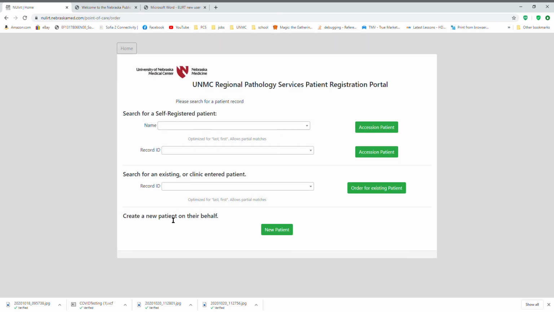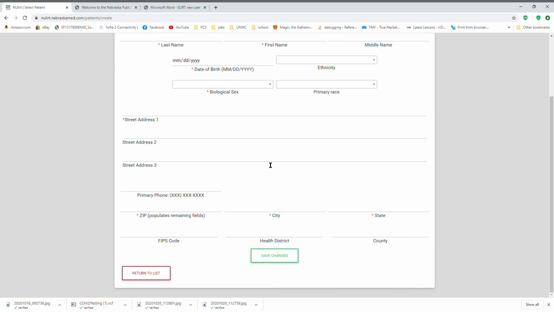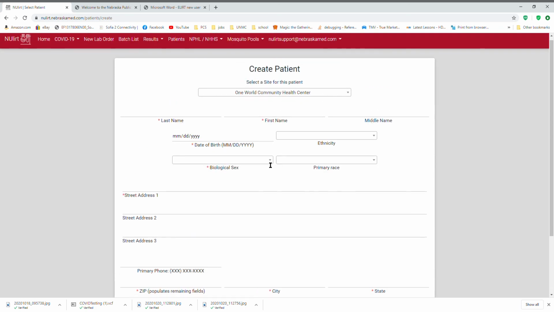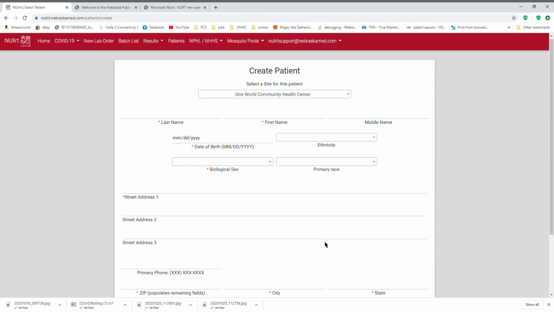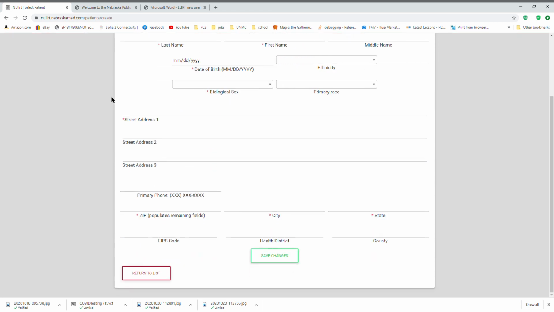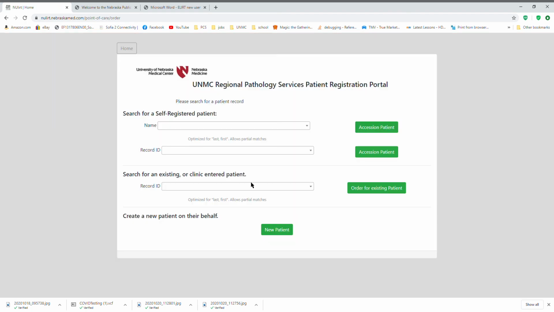And finally, creating a new patient on their behalf will take you to the NUlirt patient creation page. If you're familiar with NUlirt, this page will be quite familiar. Otherwise, it's a standard entering of the demographic information. If you enter a patient on their behalf, you will not be able to consent to receiving results via electronic message for them. Once you save changes here, you'll have the option to order a Binax Now test.